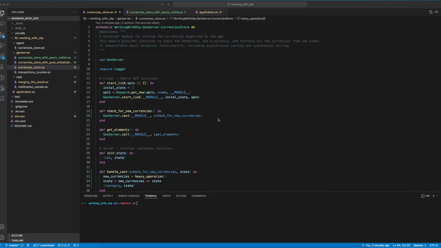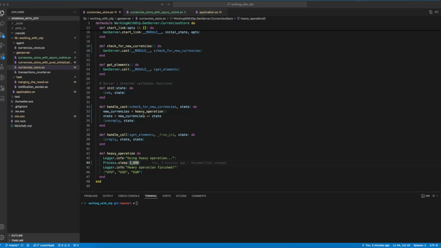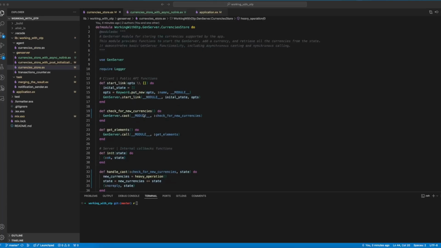Let's take a look at this GenServer. In this case, we are gonna have again the client part of the GenServer and then our server part, or the internal callback functions of the GenServer. In terms of the public API functions, we are gonna have two operations.